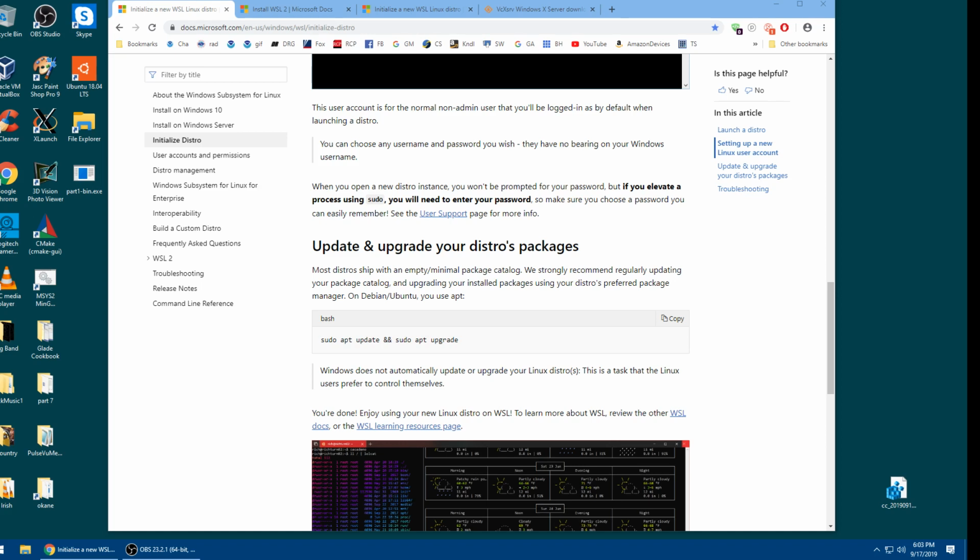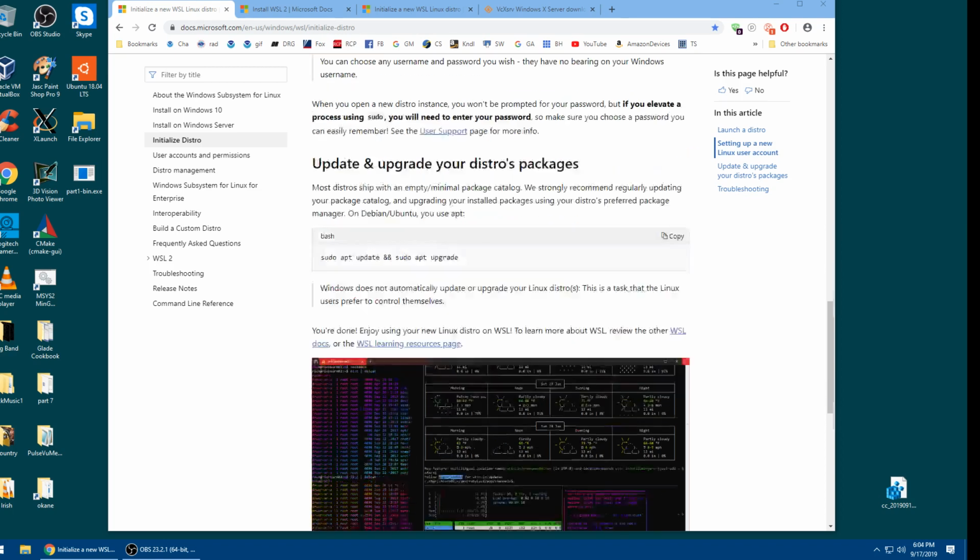Again, you'll be asked for the password. And it will take quite a long time, depending upon how fast your disk drive is. If your disk drive is slow like mine, it'll take a while. And also, of course, there's going to be a lot of internet activity. So that will upgrade the basic system. And there's a lot of stuff that doesn't come down with it that you're going to need.